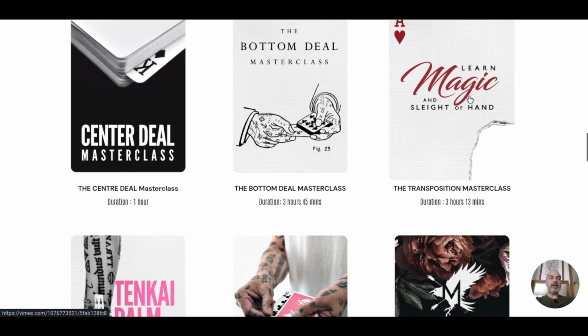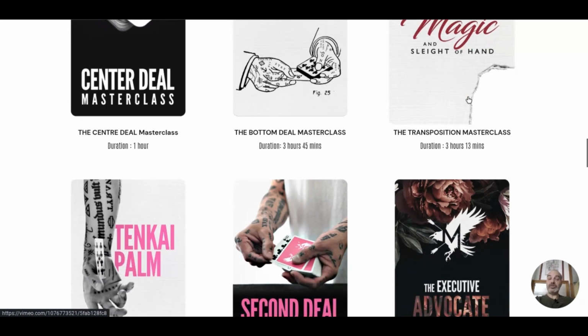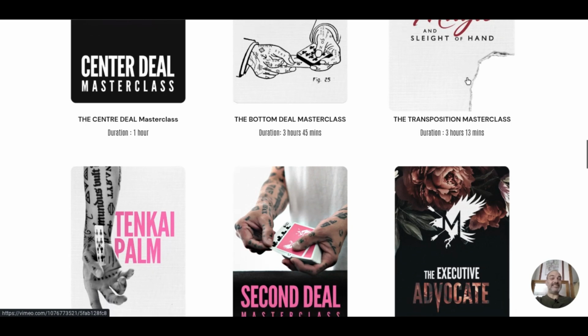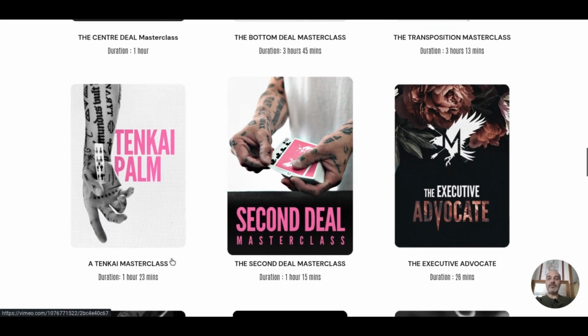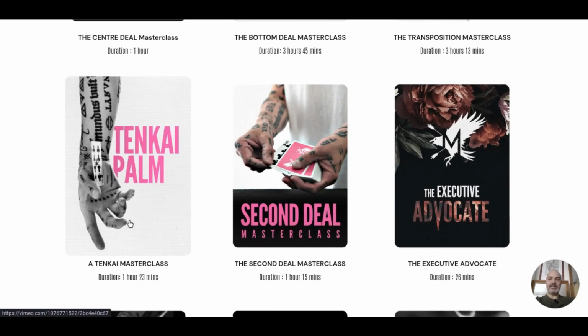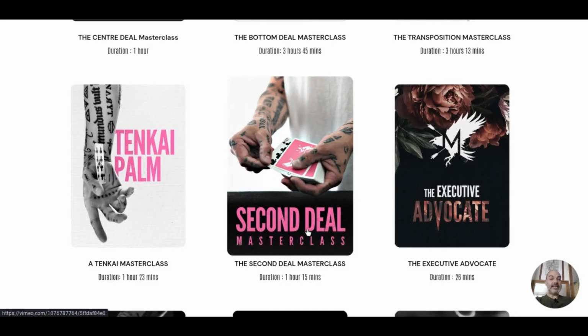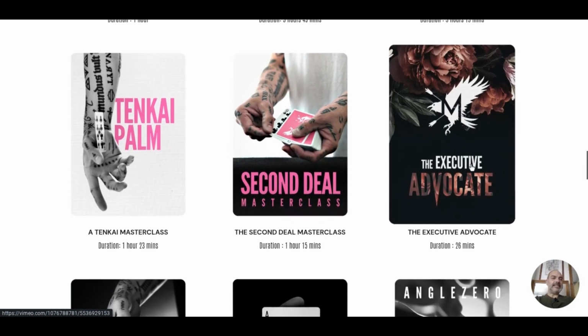But here you'll have like about the transpo. One of the strongest tricks out there. I think the transpo, 3 hours and 30 minutes on this. No holds barred. Of course, the Tenkai palm. Definitely worth learning. Second deal. I actually quite enjoy this one. I see myself doing more second deals than say bottom deals or center deals. I am working at the executive advocate.